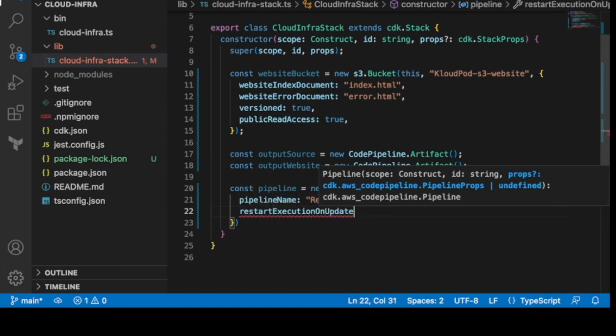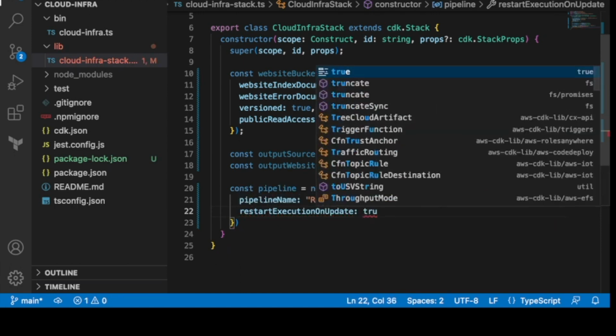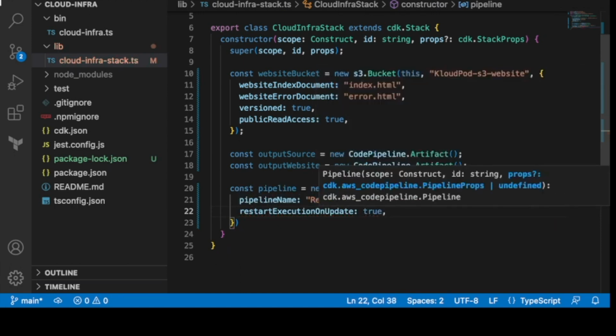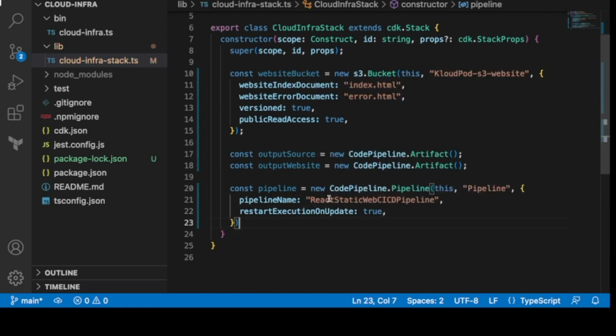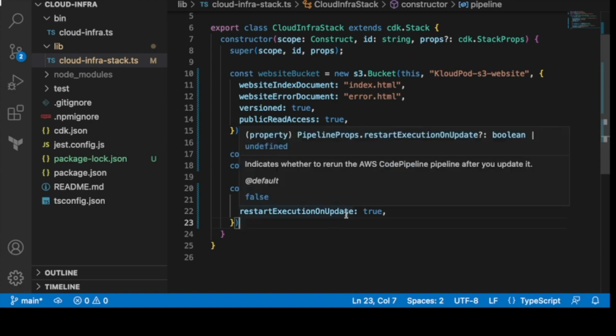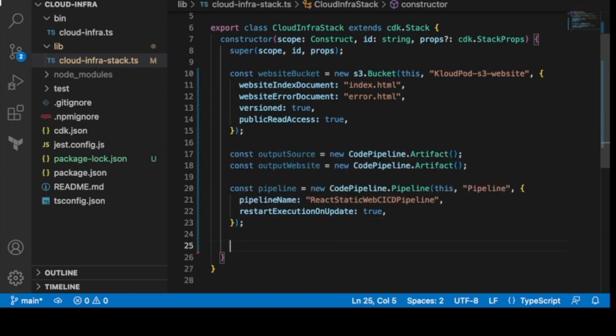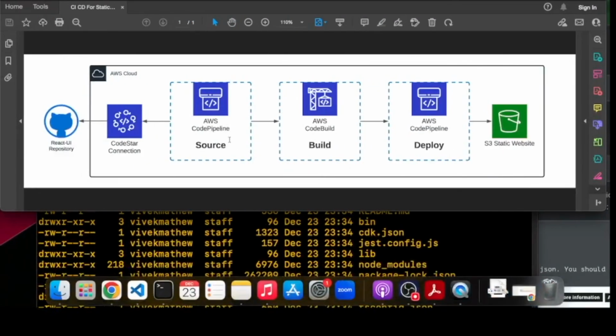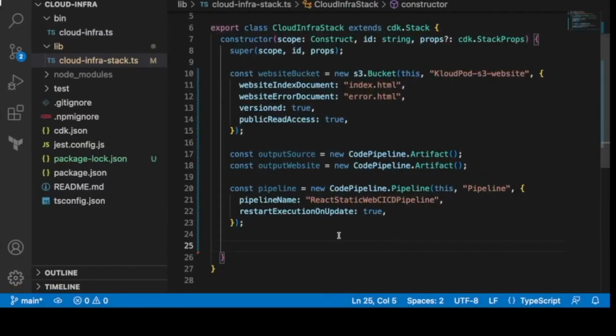Restart execution on update. I'm going to set that to true, and that's it. So just a basic pipeline that I got started with. Now I got to add 3 stages to the pipeline: source, build, and deploy. So let's do that first, each with a stage name.